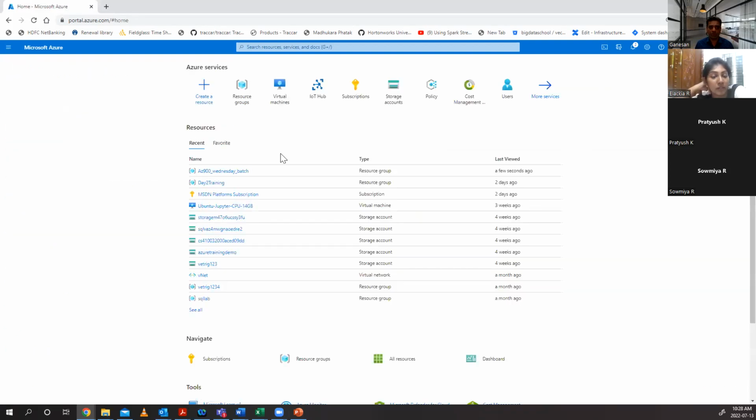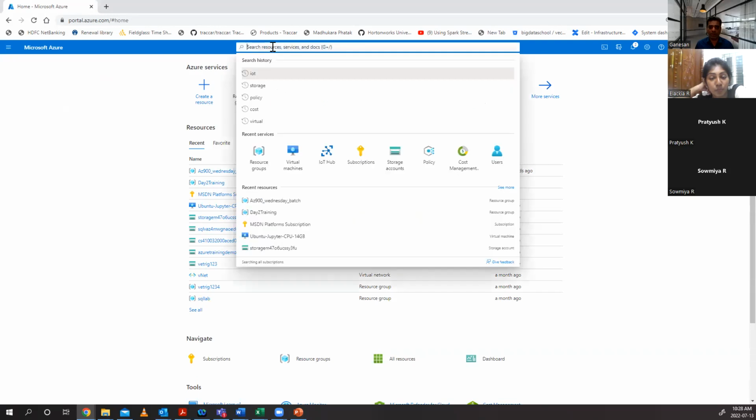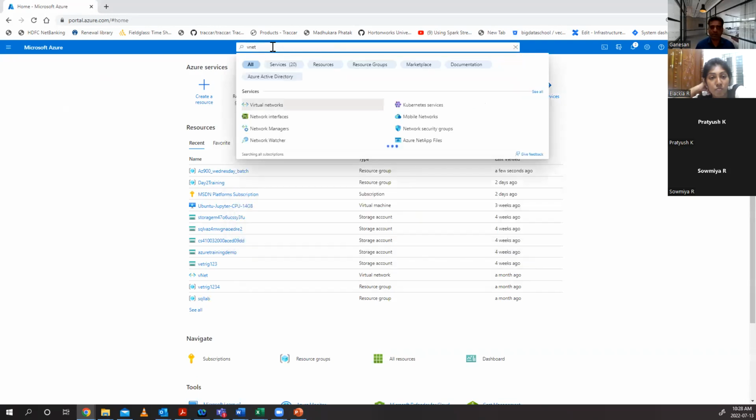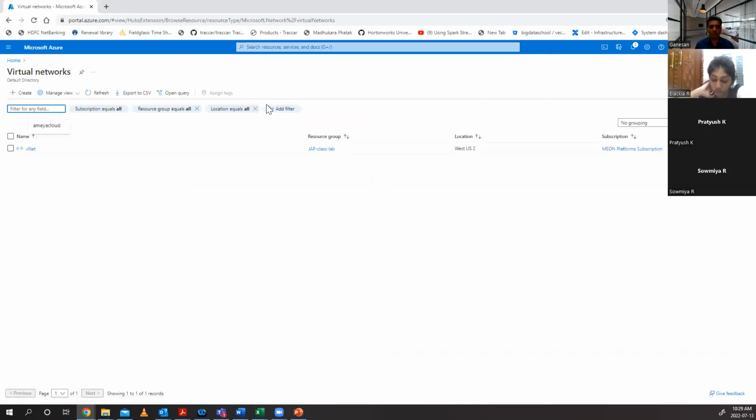So go to home. Now I want to create a cloud, right? A virtual private cloud, a VNet, basically. Let's see. So virtual network. You see, I'm going to create a virtual network. Just click the virtual network. I have one already, but ignore this. I'm going to create a new one. Click new.